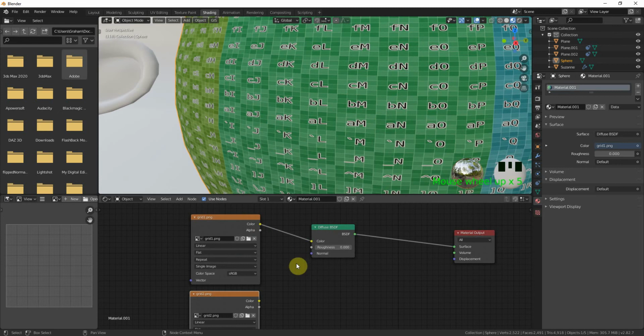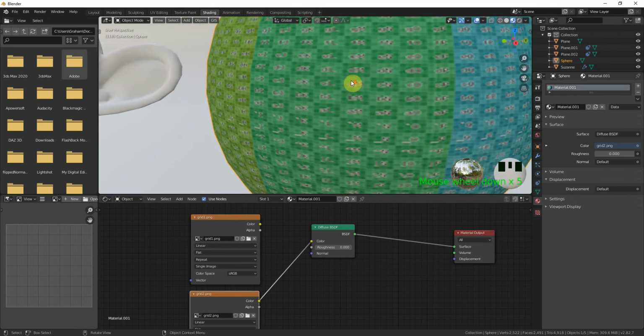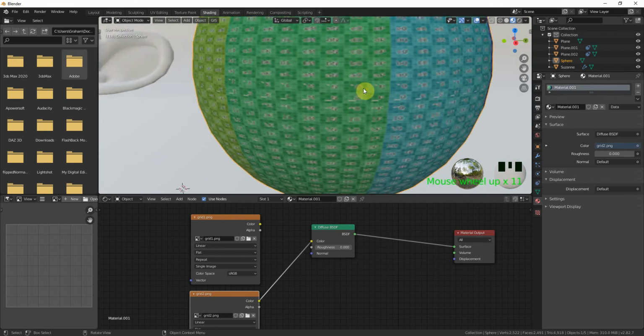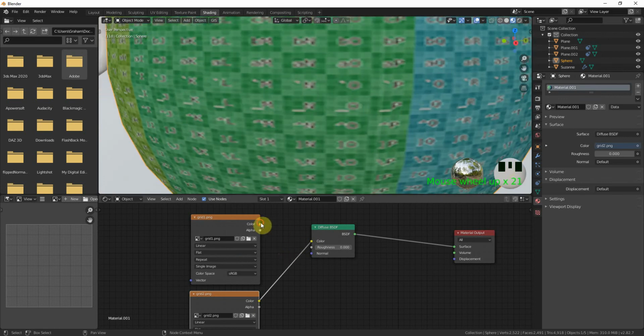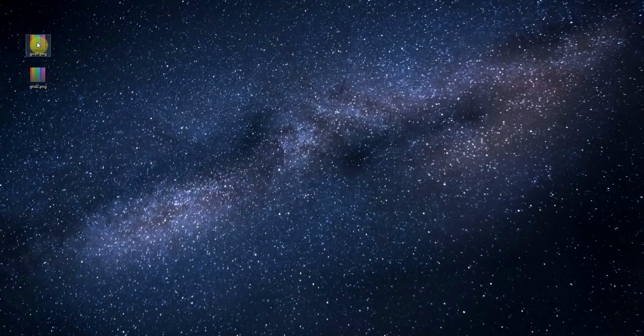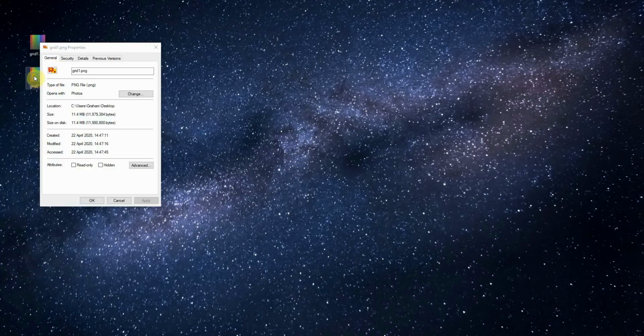Let me zoom in here. Now let me plug that in instead, and you'll see the texture is blurry. From a distance they're going to look very similar, and there is a difference there, but not discernible. But when we get up close, you can see how blurred that is. And what's the difference between these two textures? Well, let's go to my desktop for a minute, and I've got these two textures, and I'm going to look at the properties on both of them.